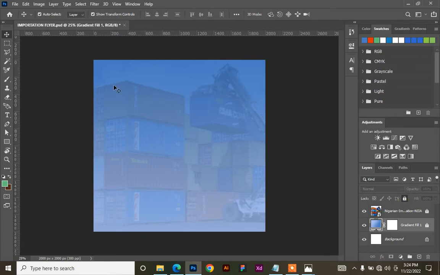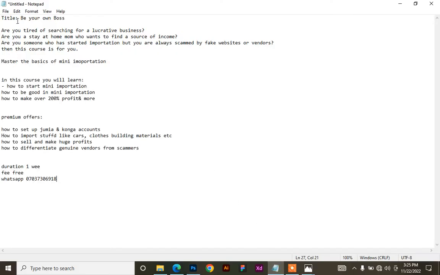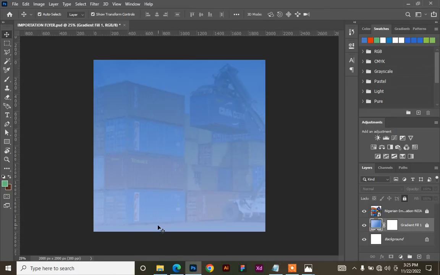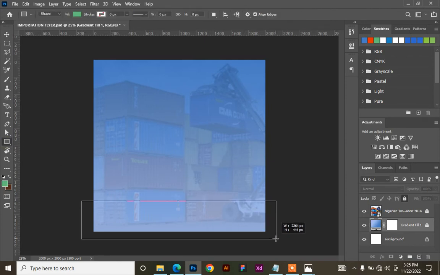So I would like my text to be here, and then I would like a little picture depicting importation, just something simple depicting importation here. Then from the brief you can see this is the title, then this is the body, and then this is what she wants below, contact and everything. So I'm going to create a rectangle here, my rectangle tool. Yeah, something like this.